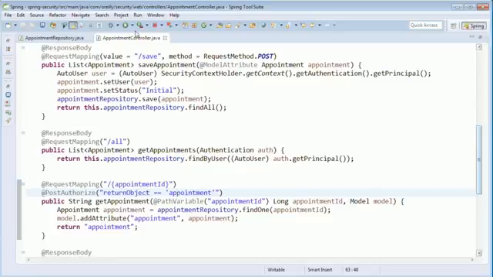So this concludes our lesson on the post-authorize annotation and how we can use this annotation to require authorization in order to invoke methods on our service layer.